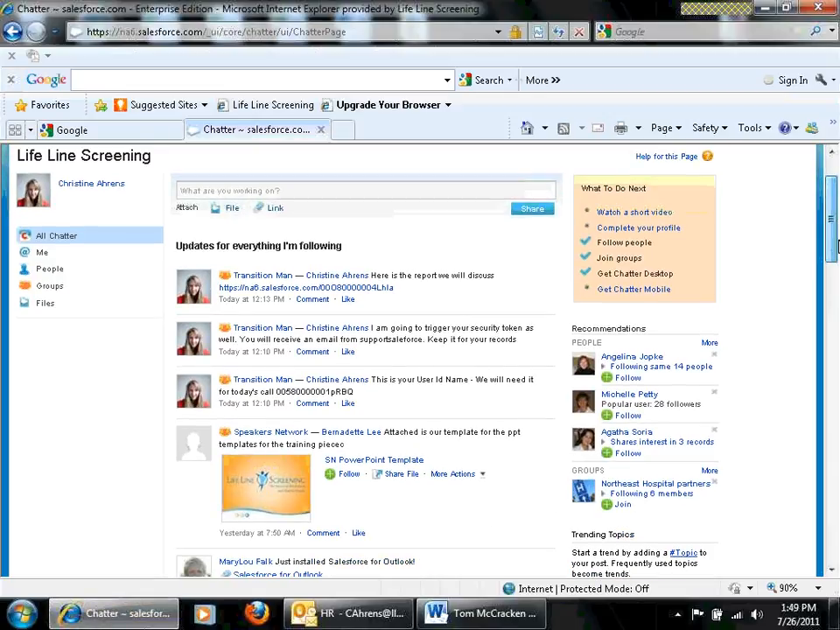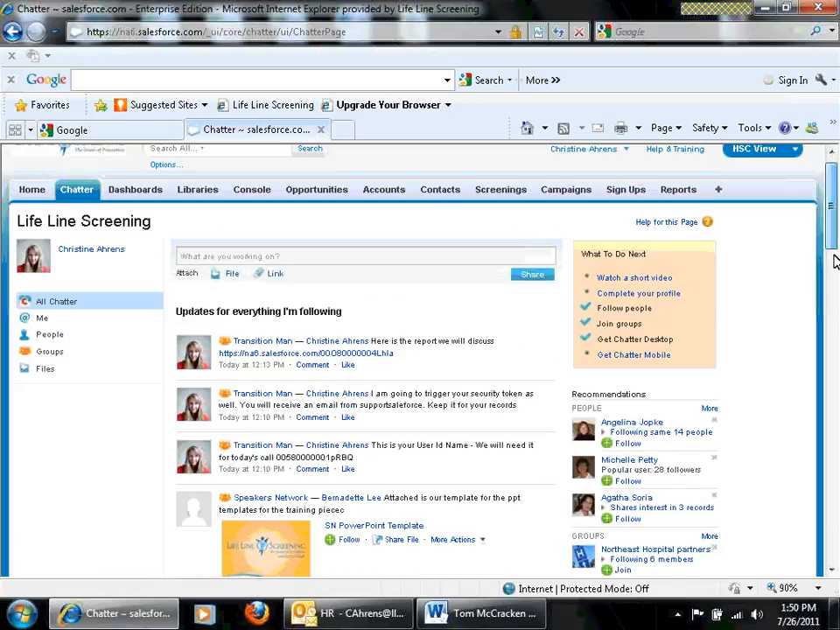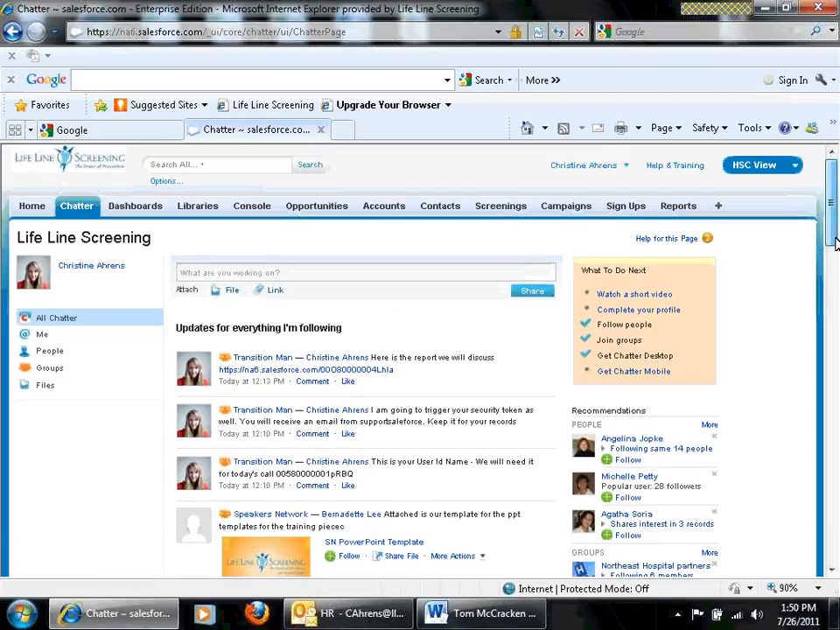In Chatter, as you know, we've created a group called Transition Man, and in there is your user ID, and then it's also a report link that's in here. So you'll need those two, and then also I sent to you your security token. Actually, it didn't come from me, it came from salessupport.com. So if you can gather all of that information before proceeding, you'll need it.